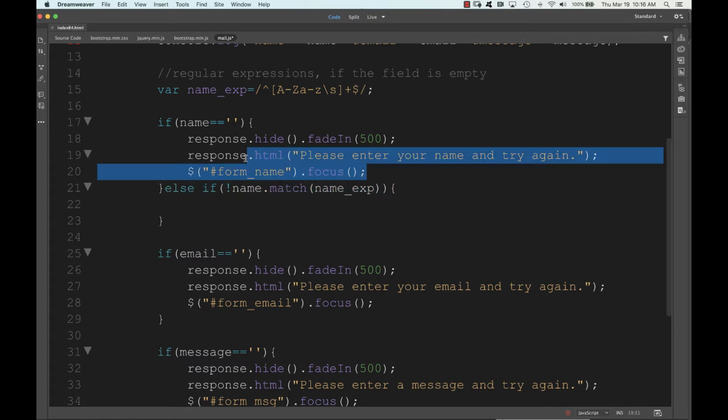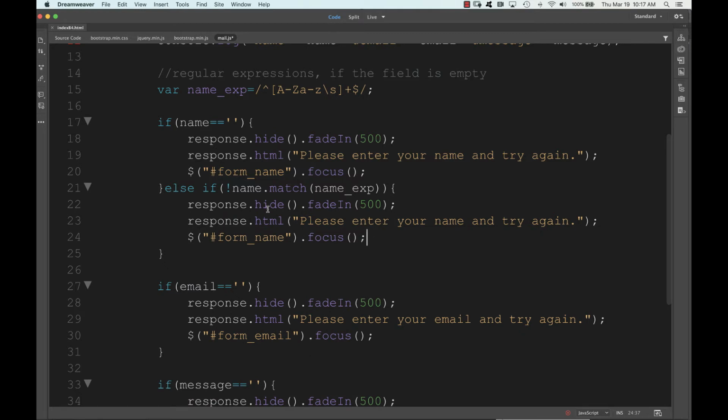Now, again, I'm going to take a little shortcut here and copy this and paste it. The only difference is, instead of this message, I'm going to say something like invalid name. Please try again.